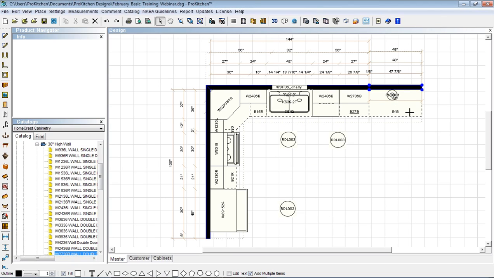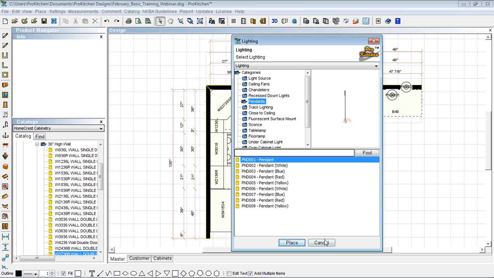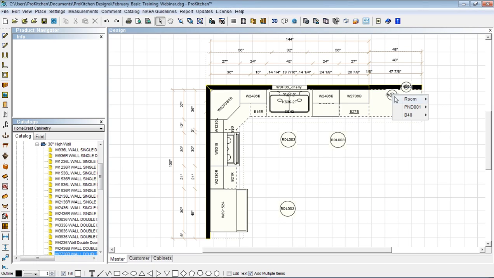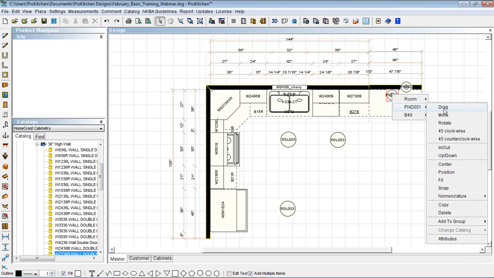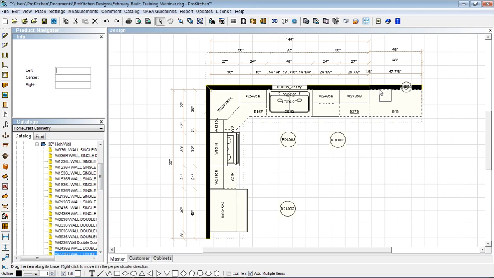Whoops, didn't go quite where I wanted. I'll right click and hold the control key down to move it through the wall. And I'll cancel, and I'm going to grab this pendant and control drag. There, move it over a little, right click, move it. Now these are hitting the wall.